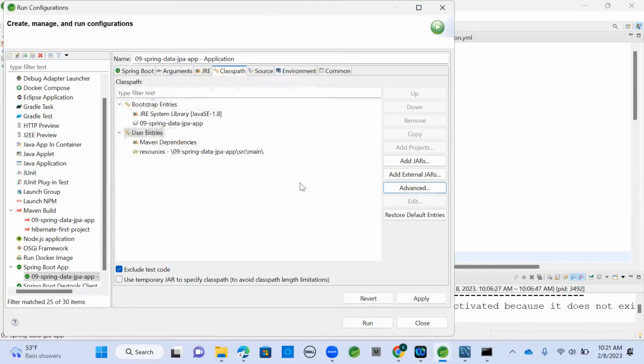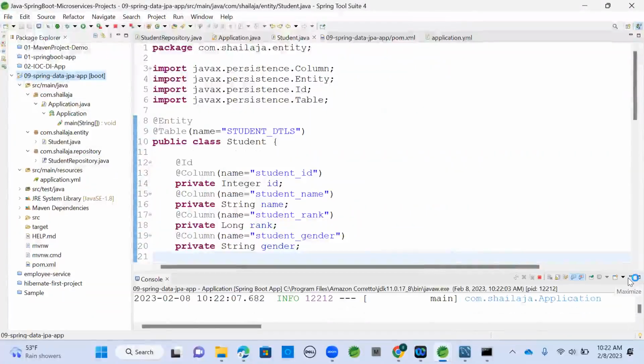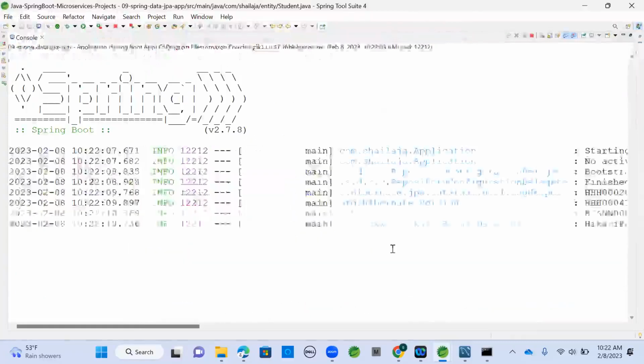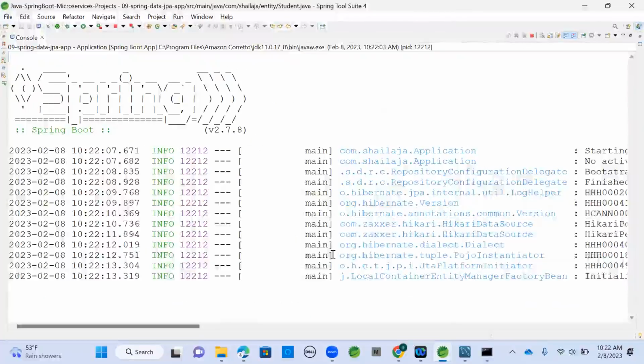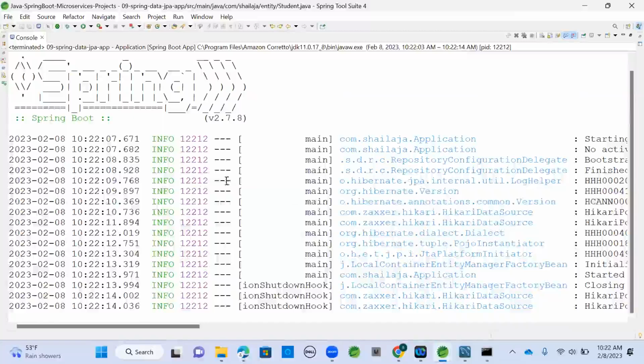Okay. Apply. Apply. No, down. After revert, click on apply and click on run. Shailaja, click on apply and click on run it. Now the properties are loaded. Now your application started and it terminated. Go to the database and check it.